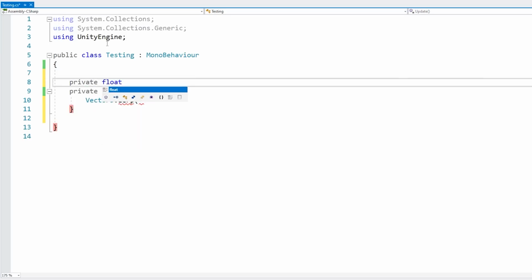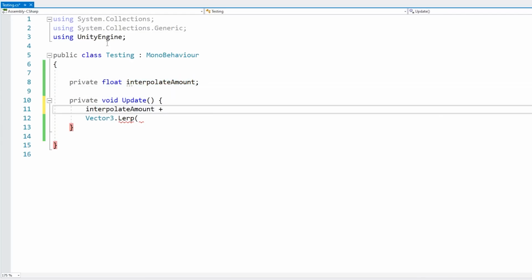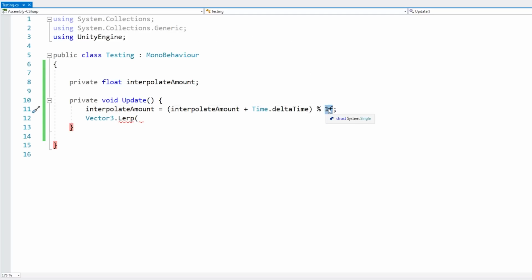Just a simple private float for the interpolate amount. And here we constantly increase it by Time.deltaTime. And let's actually make it a modulo of 1 so that it loops back. So increase it by Time.deltaTime and then a modulo of 1f. So as it goes up, it loops back into 0.